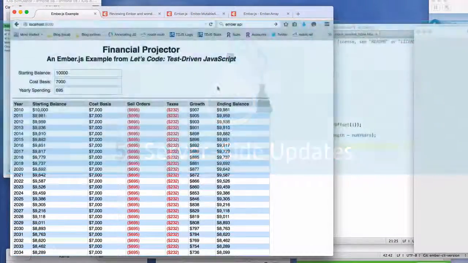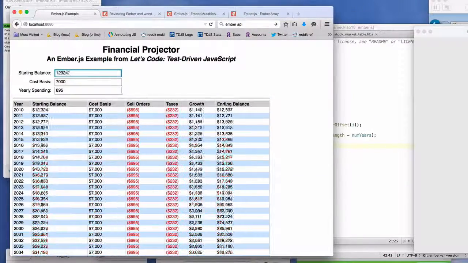All right, we are done, right? We got this updating. It's performant-ish enough.